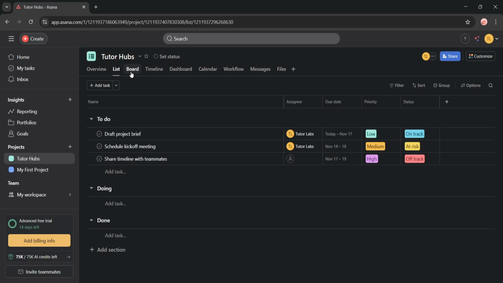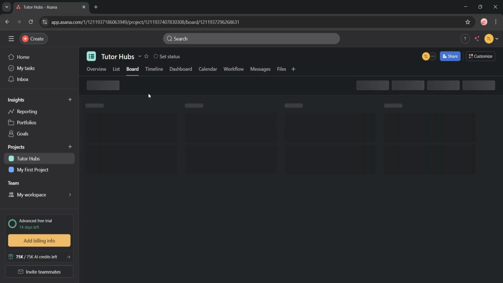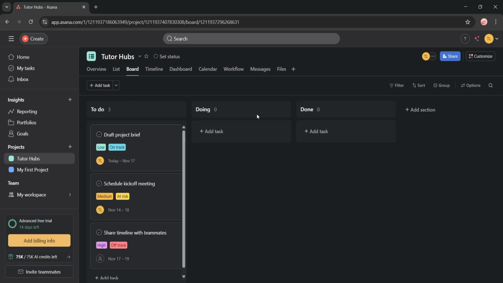Click List to see tasks displayed as a detailed list with all the information laid out clearly. This view is great when you need to scan through tasks quickly and see all their details at once. If you prefer a more visual approach, click Board to view tasks as cards arranged in columns. Each column typically represents a different stage or category, making it easy to track progress at a glance.